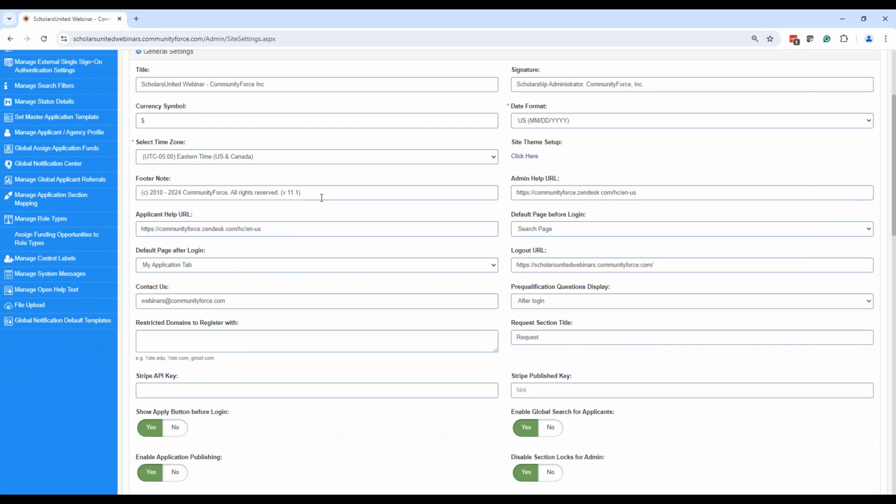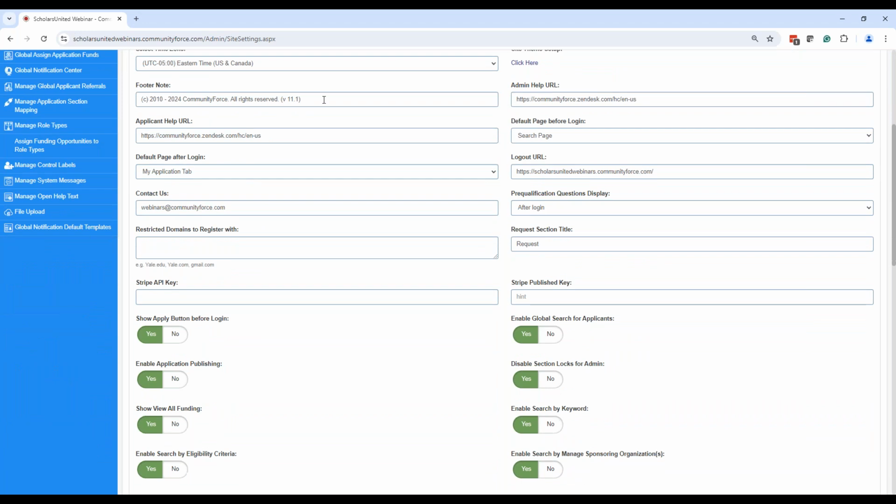The next one is the footer note. This footer note is something that is a footer on your site. I'll show you here in a minute where it is. But actually, if you're not sure what version you are, every time we update your version, this footer gets updated. So this is something you more than likely do not want to change, because if you do, you won't know what version of Community Force you're using. And so this tells you the version that you're on in that footer.